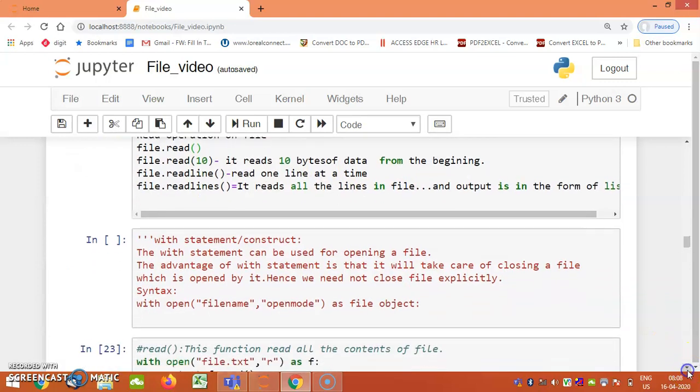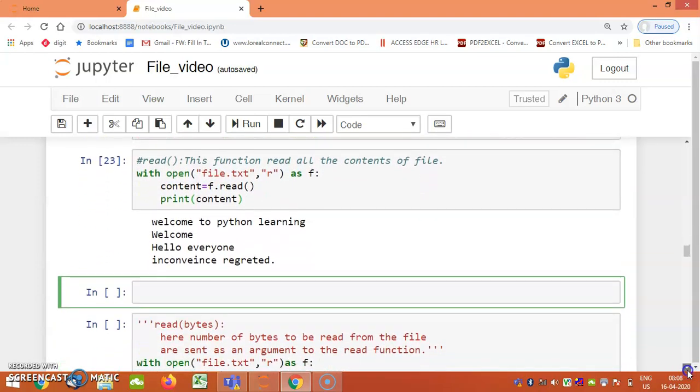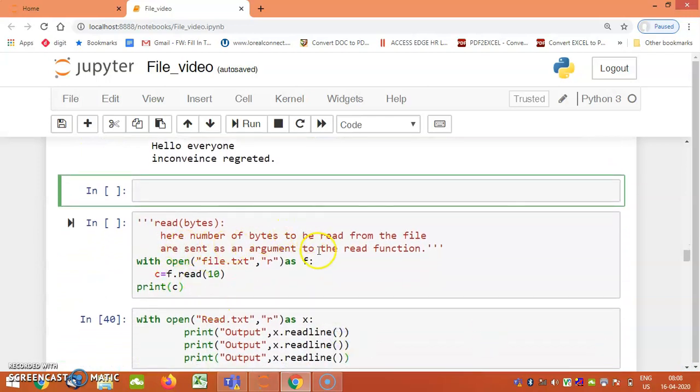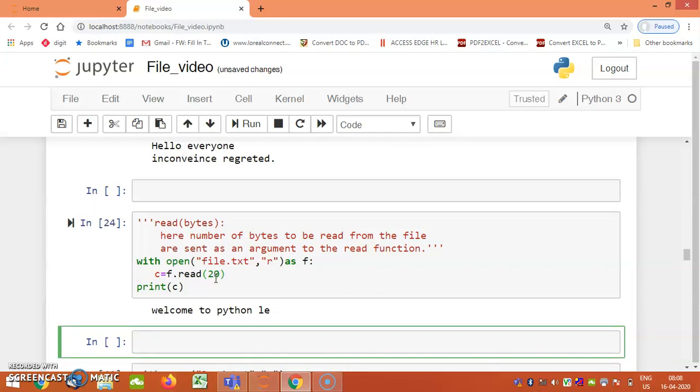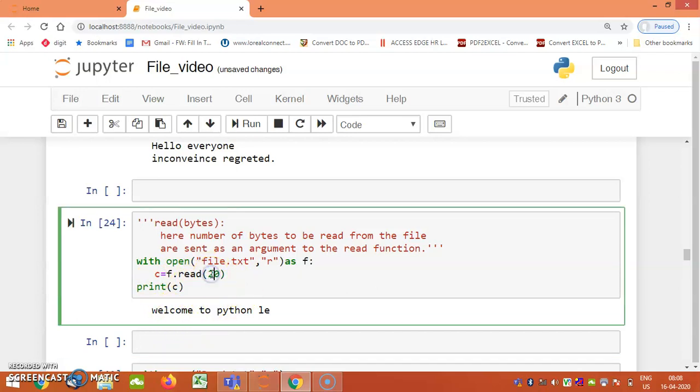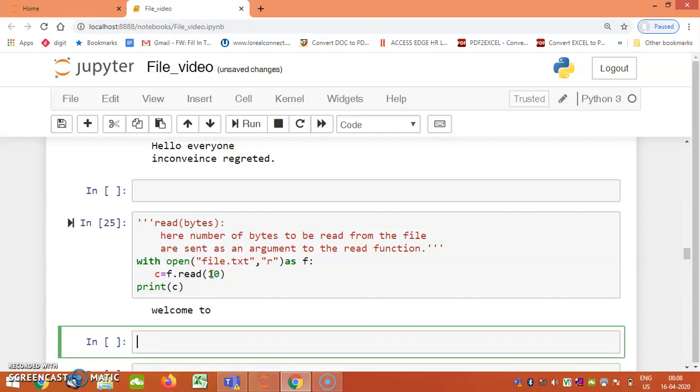Now I have done one program for this. Read bytes: here the number of bytes to be read from a file is sent as an argument to the read function. For example, again I have opened file.txt in read mode as f, and I am performing a read operation. Now how many bytes am I reading? I can read 10 bytes, 5 bytes, 7 bytes. You can write 20 bytes, 10 bytes. If I say 20 bytes, then it reads all those 20 bytes. If I say 10 bytes, then it will read only 10 bytes.